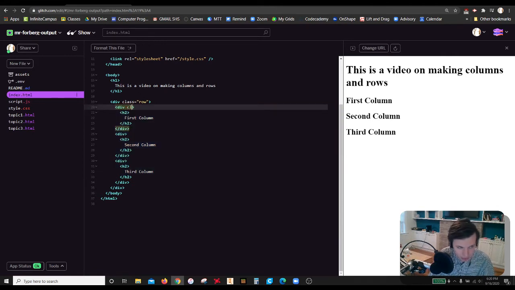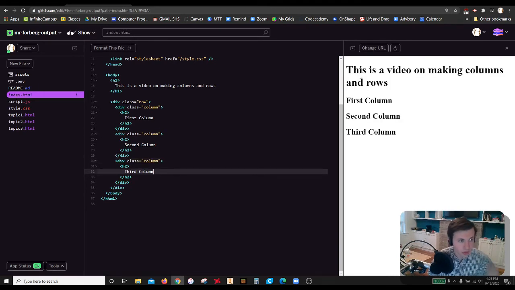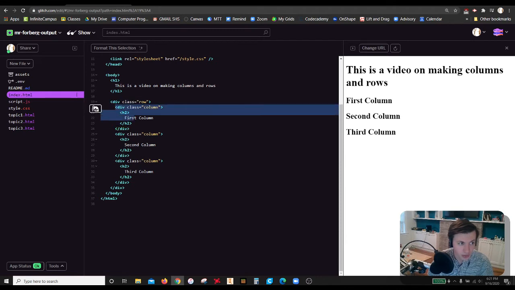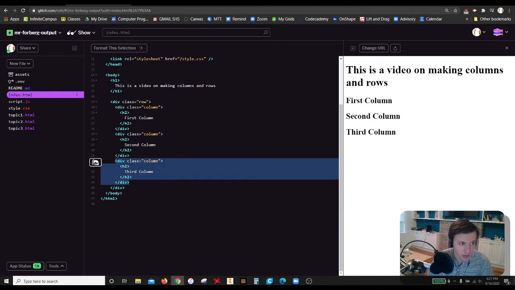We have all of those in one row, but now we need to make all of those columns. So for each of these, I'm going to say class is equal to column, and I'm just going to copy and paste that into the other ones because we want all of them to be equal to that. Cool. So now all of those have columns, and this is all set up. So we have one row that contains 3 columns: first column, my second column, and my third column.